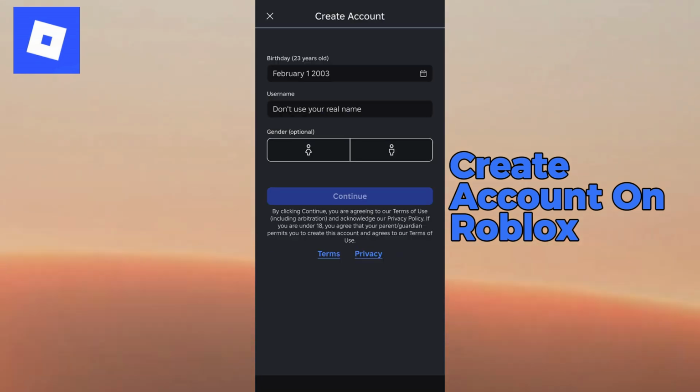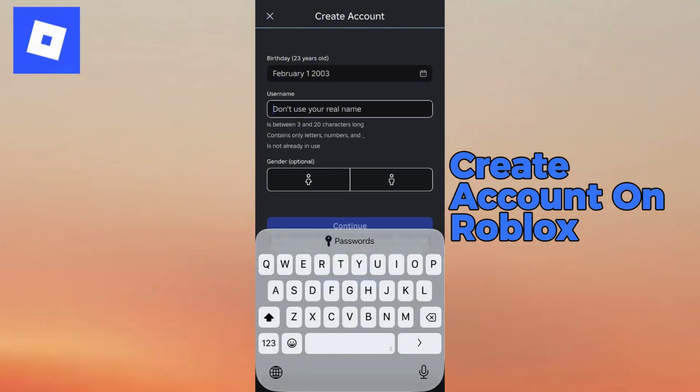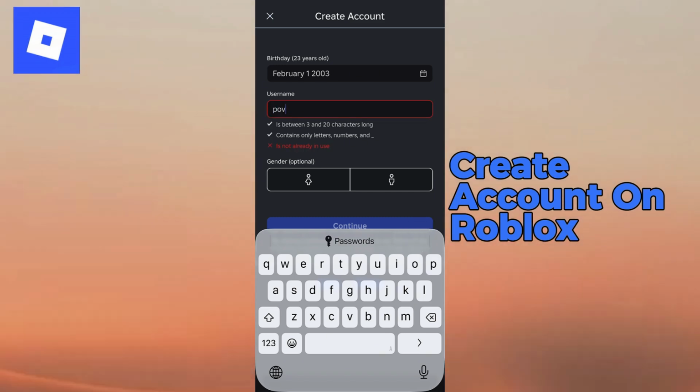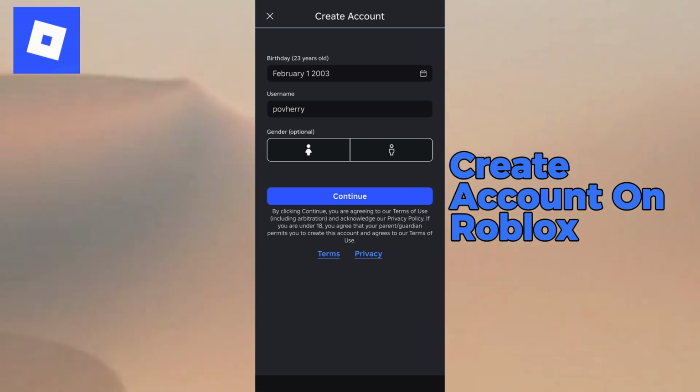Now create your username on this screen. Try not to use your real name for privacy reasons. Choose a unique username according to availability. Now enter a strong password for your account. Make sure it is something you can remember easily. After entering, tap on Continue. Your account setup will now move forward.